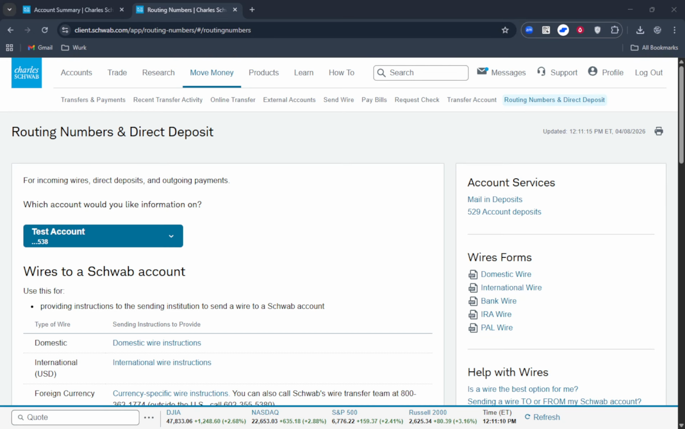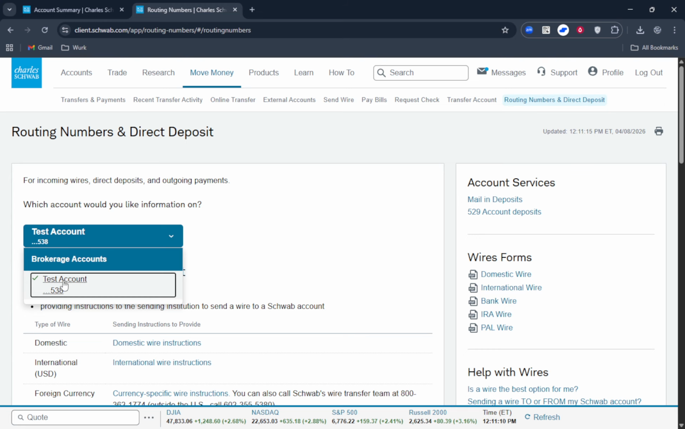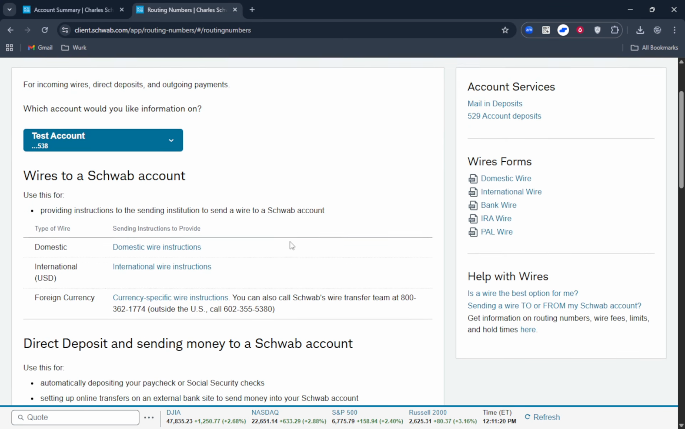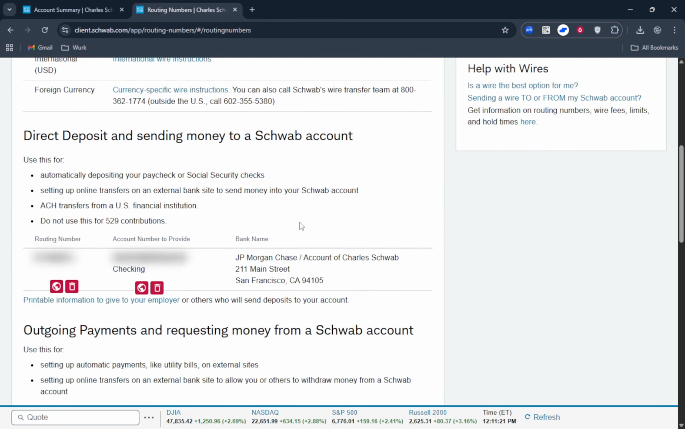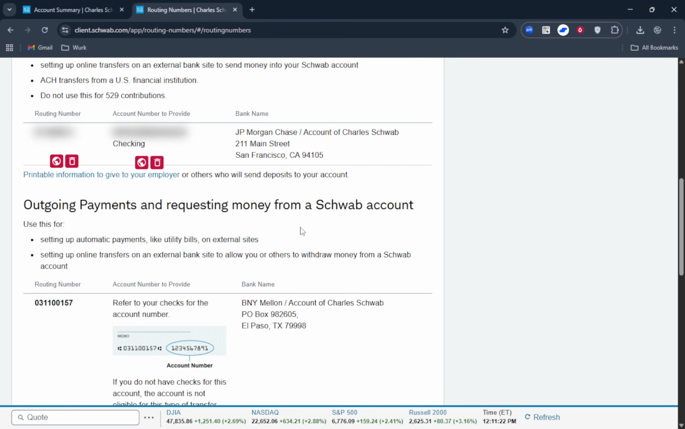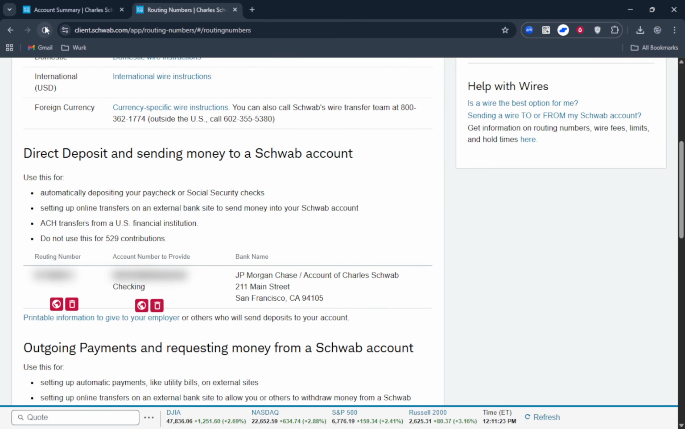This is especially helpful when you're setting up payroll, a bank transfer, or any automatic deposit because it puts the exact numbers you need in one place. Review the details carefully before you copy them and make sure the account name you've selected matches the one you intend to use. A few important notes to keep in mind.